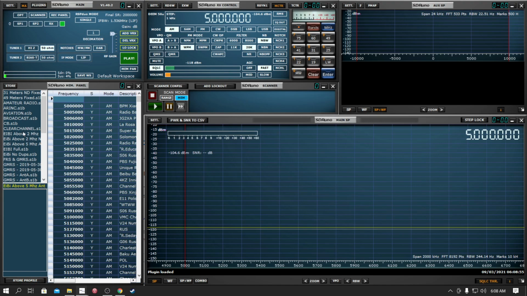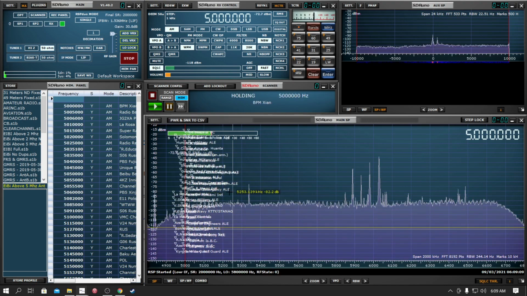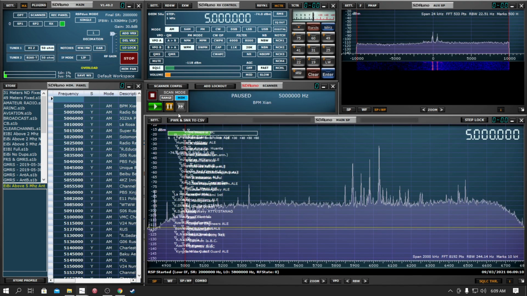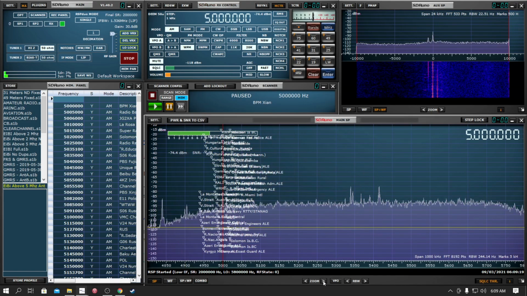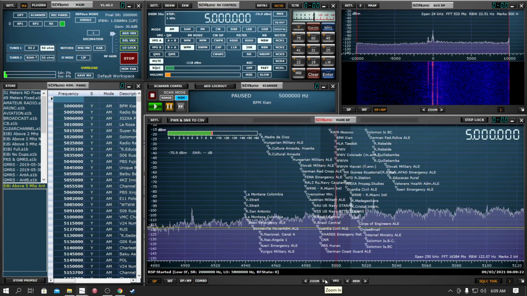I've got my 5 megahertz and up EiBi database loaded, and I'll go into the scan mode. Here we go. And now you can see, well, not easily. Let's mute this. Now you can see everything is white. Okay, I'm going to need to zoom in here, spread things out. Okay, that's pretty good. So I can easily read this.